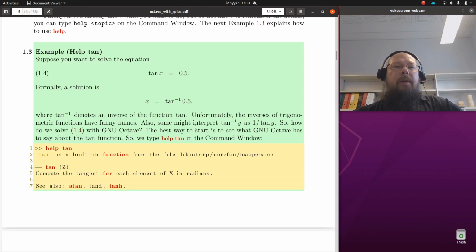And also there is a problem with this formula here. So what does tan to the power minus 1 mean? Some might interpret this as 1 over tan y. Yeah, this is not what we want it to mean. So how do we solve something like that? And of course, what it now boils down to is pretty much: what is this inverse function?